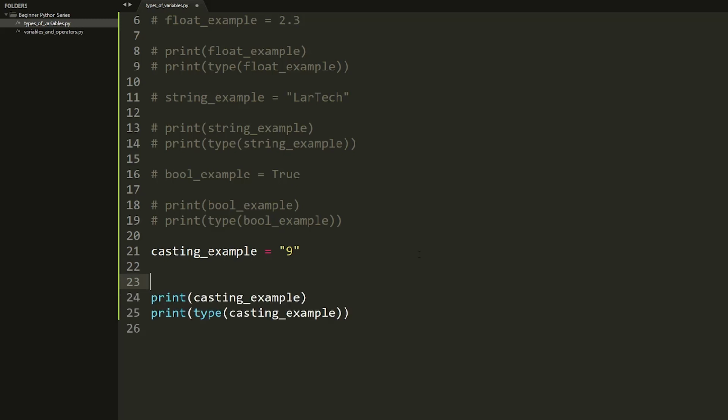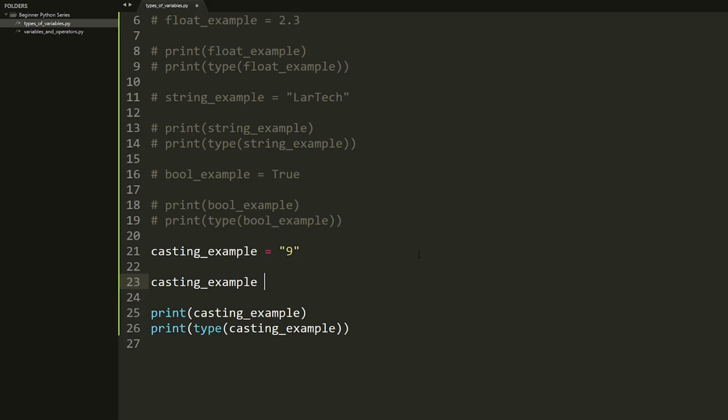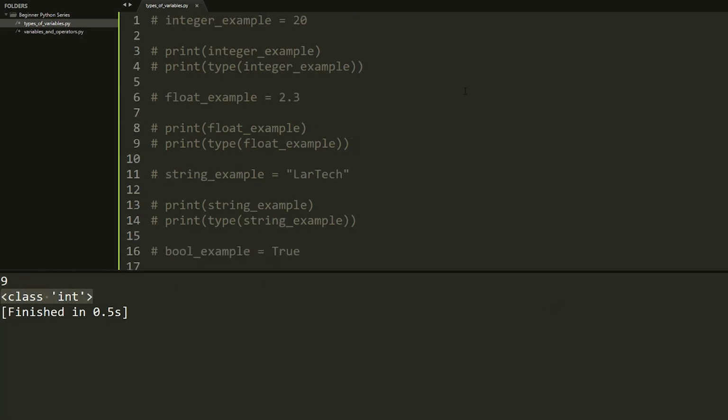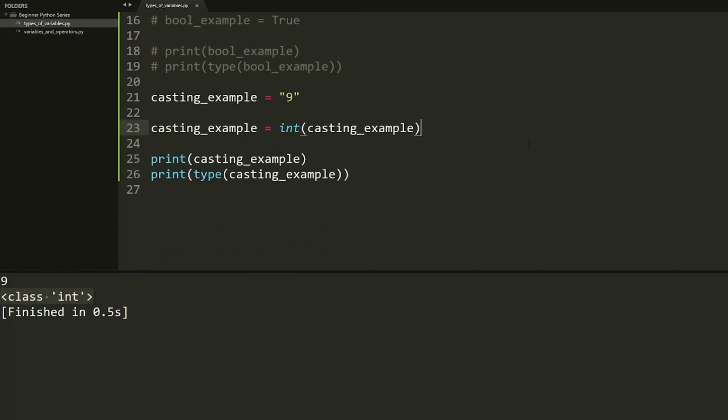Now what we can say is casting example is equal to int casting example. What we're doing now is we're making a new casting example and we're setting it to the value of the old casting example passed through the integer function. The integer function simply gives us our variable as an integer. So if we run this now, we will get 9 again, and now we get class int. This is because we converted to an integer. Before it was a string, but now it's an integer.